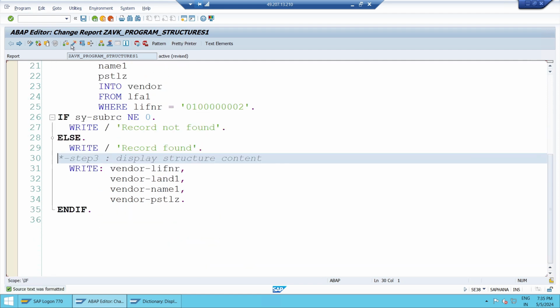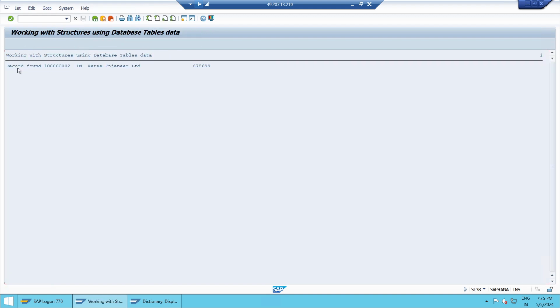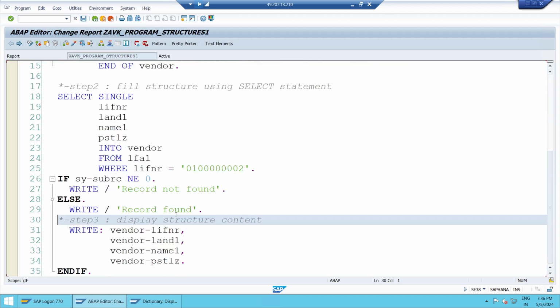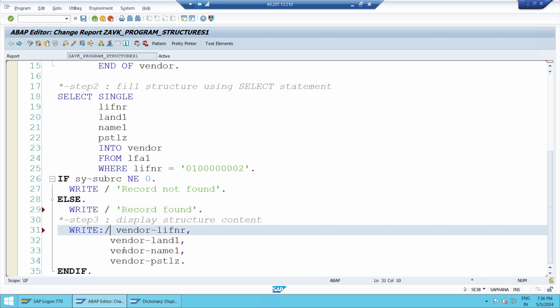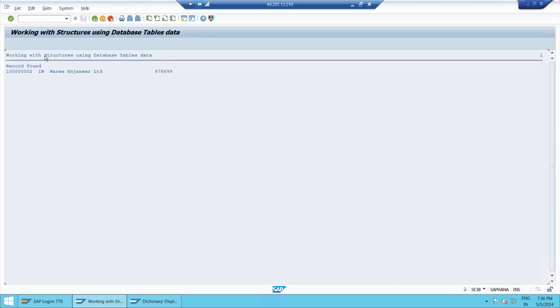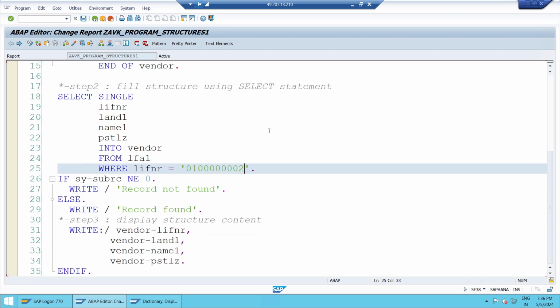This I just modified. Now we will see two cases. Positive case: record found, and printing. But record found should be on a new line, and the values should be written on a new line as well. So first it prints record found, then you are printing the values.